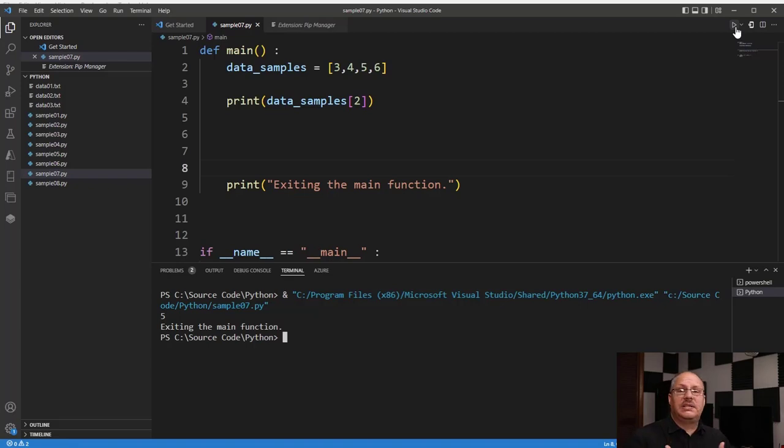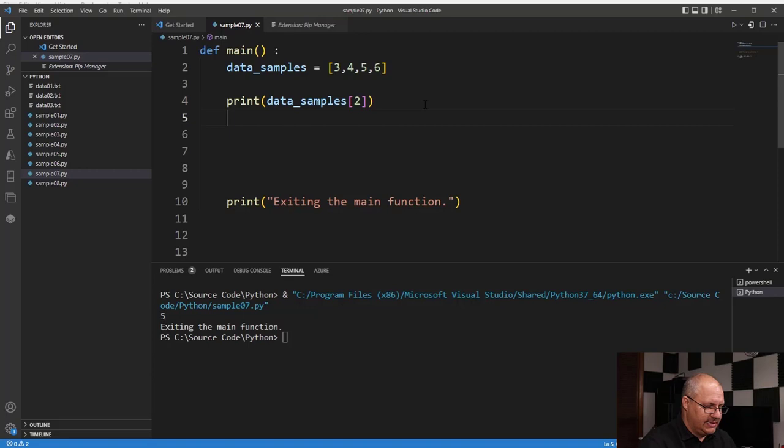Now what happens if I want to change that element? Well, that's very simple. I can say data samples, square bracket 2 equals, and give it a new value. In this case, maybe 9.